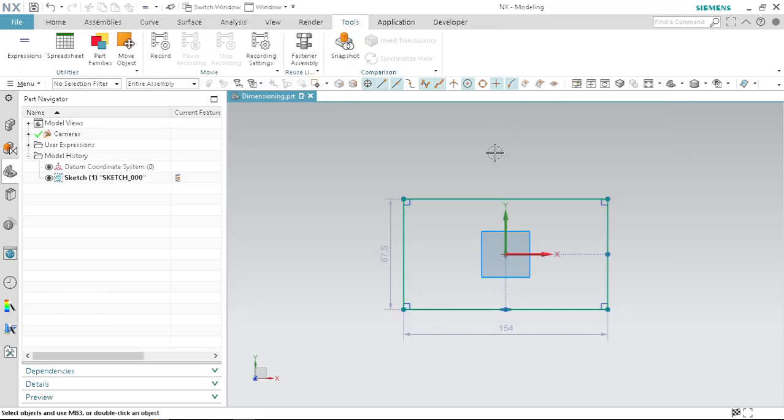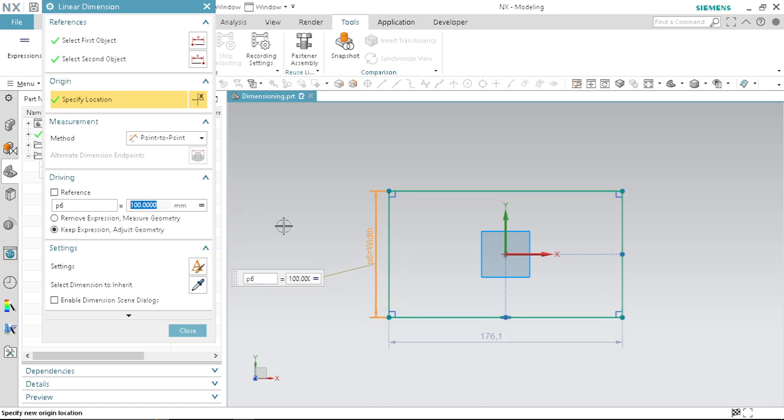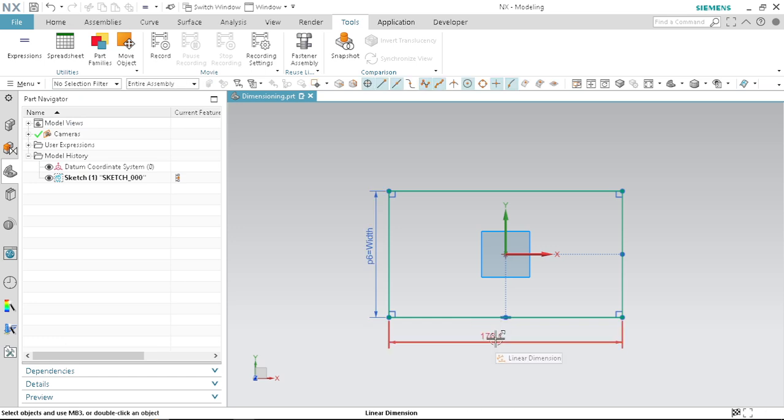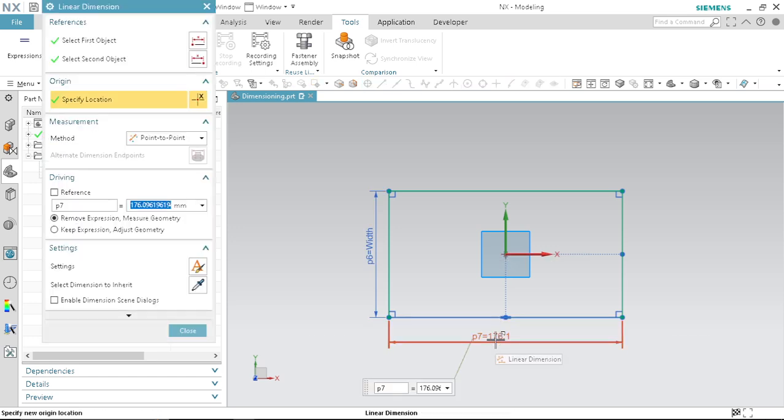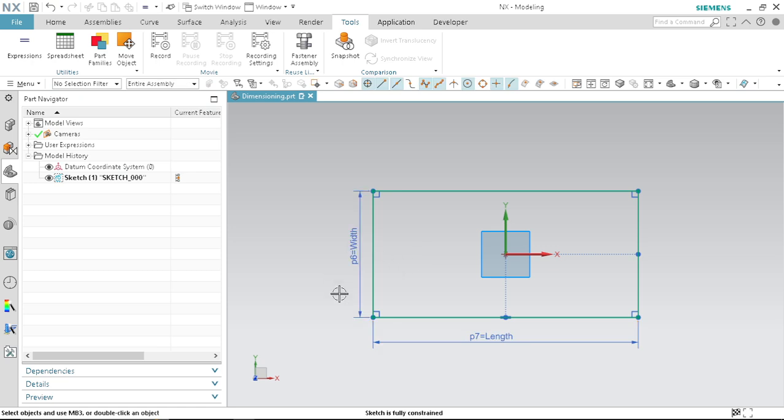and OK. Then I will double click on the width dimension and directly type width. So right now width is coming. I took that, hit enter, and go to the length, put length here. So every time I don't have to change two dimensions. If I change width in the expression, the length automatically gets changed.